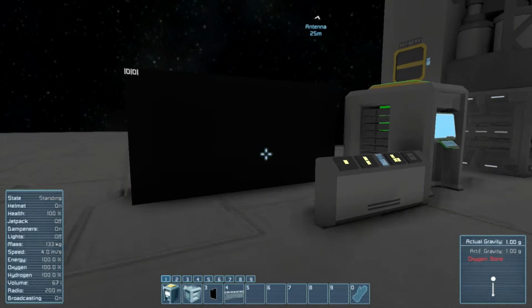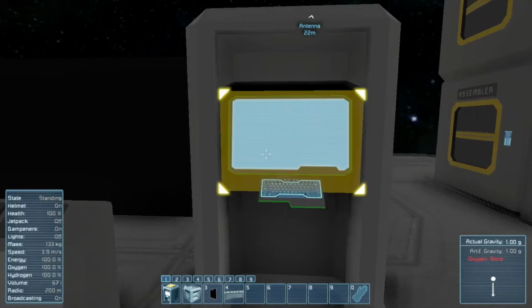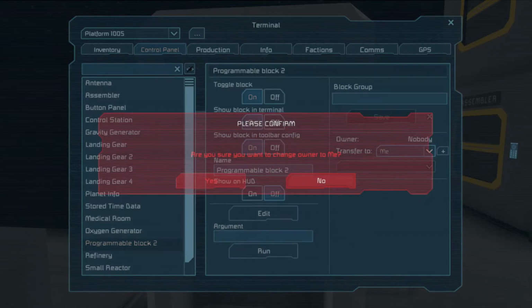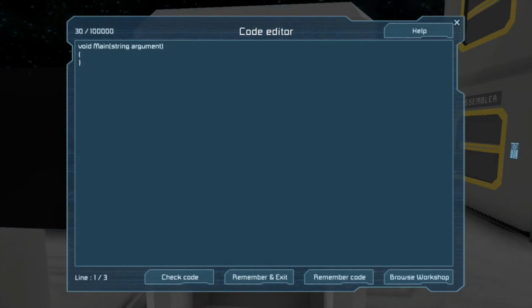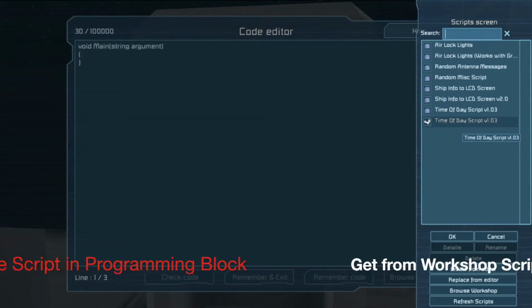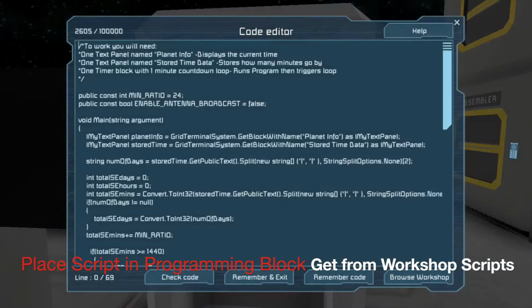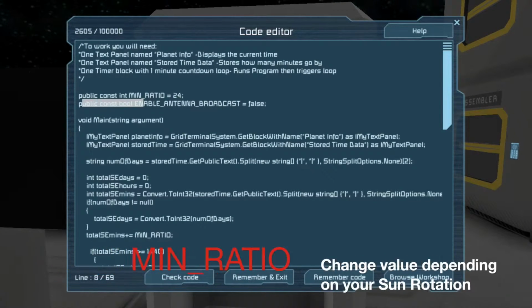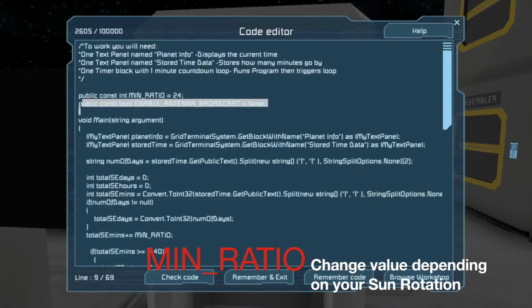Alright, so the next thing we're going to do is we're going to come in to the programming block. I'm going to set ownership to me because I just placed this down. Edit. So the script is not in here. We're going to browse the workshop. You would obviously get it from the Steam Workshop link. I'm going to pull it in from my local files. And you might notice there's a new boolean here for enable antenna broadcast. I've updated the script yesterday to enable you to broadcast the time and day to an antenna.